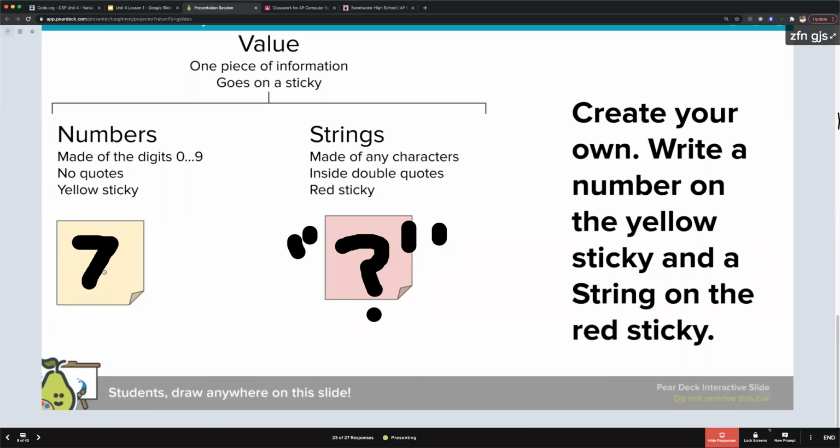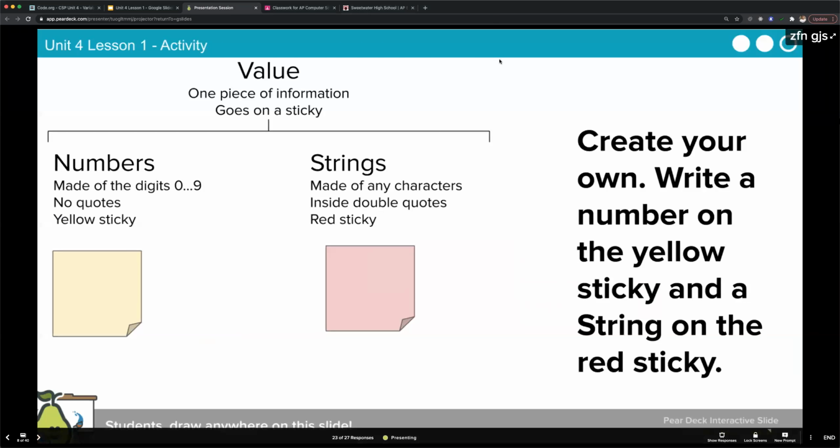And then this person put 7 for their number, and then they put a question mark, noticing that you could also put symbols in your string. Any symbol that you can write using your keyboard can be part of a string. Good. All right, we'll do a few more before we leave off for today.